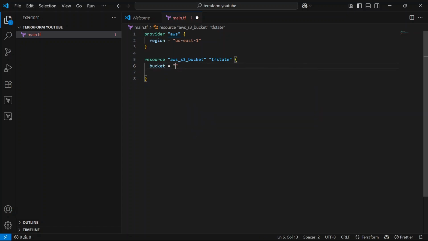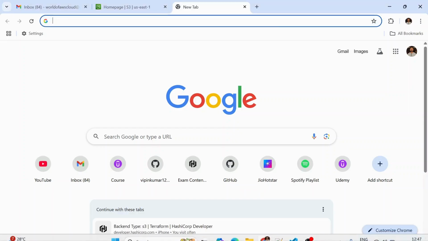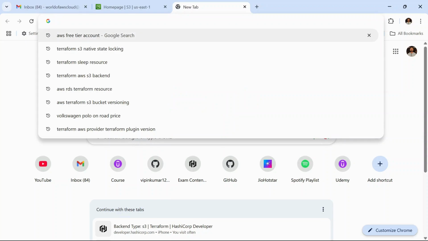So I am going to use terraform native state locking, and a suffix. This name should be unique, as S3 is a global service. And now I want to enable bucket versioning for this bucket. So let's go ahead and search for this.